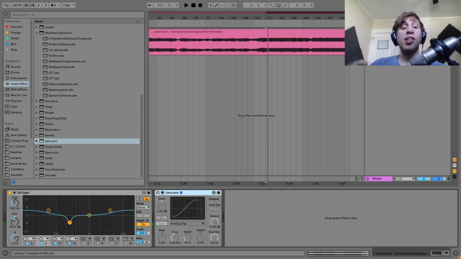Glue type of thing. And so if you use a saturator to a much less degree, like in this case, you can get that same effect where it's helping to glue everything together and fill in the spaces, you know, but without it being so extreme. So that's what I've got here. You can see I just have to drive up a little.